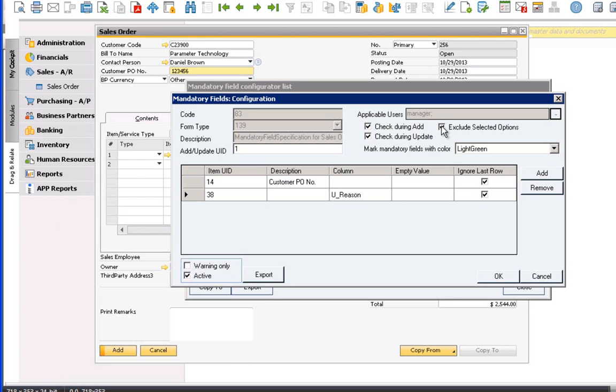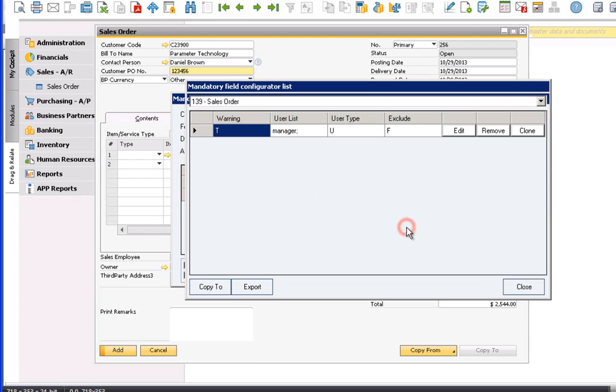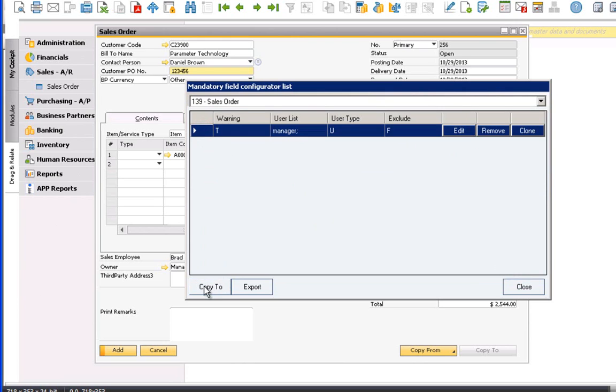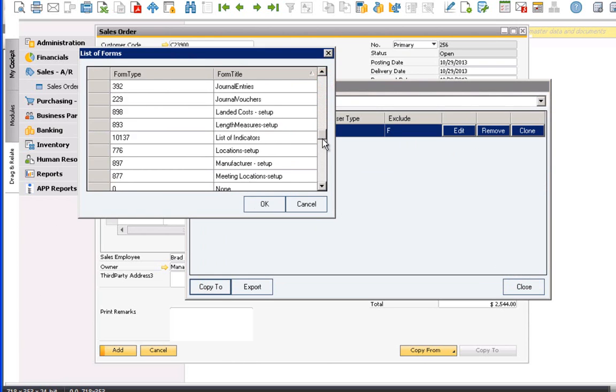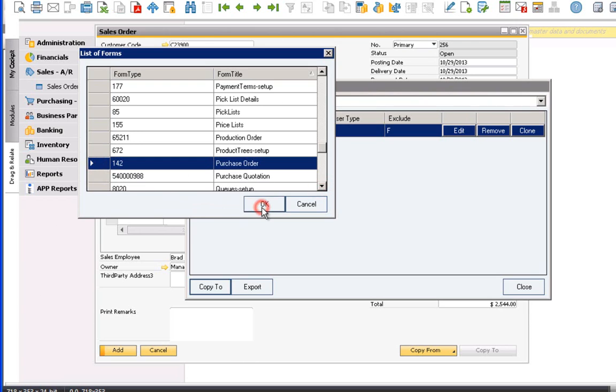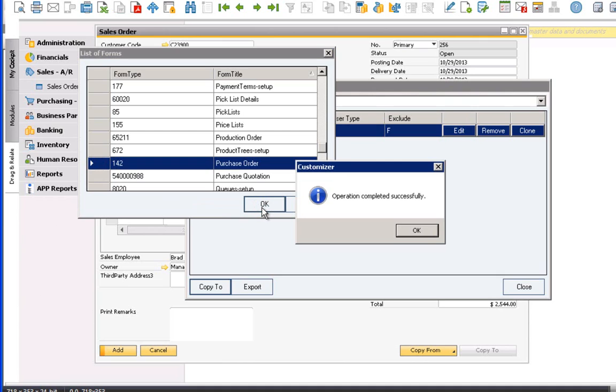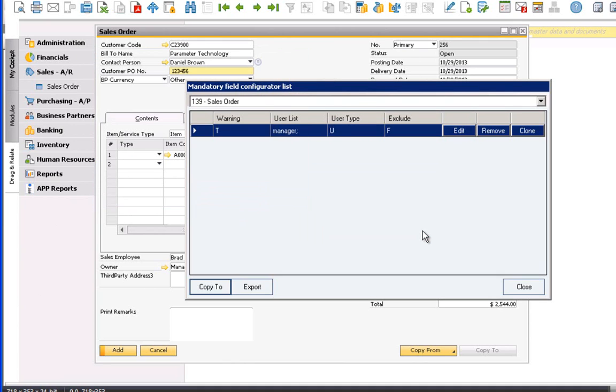If you'd like to copy your mandatory field settings to a similar form in SAP Business One, you can do so through the Copy To button on the configuration screen. Simply select the mandatory fields configuration that you'd like to copy to the other form, click the Copy To button, and select the form that you would like to copy the configuration to. For this demonstration, I'll be copying it to the purchase order form. Click the OK button, and your mandatory settings will be copied to the target form.